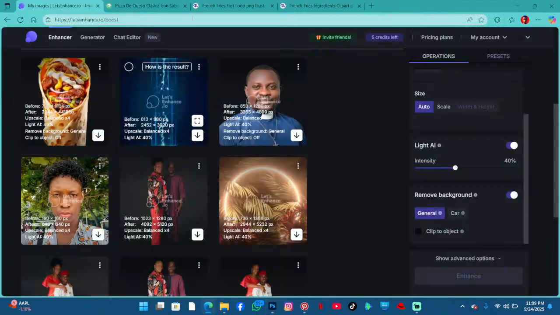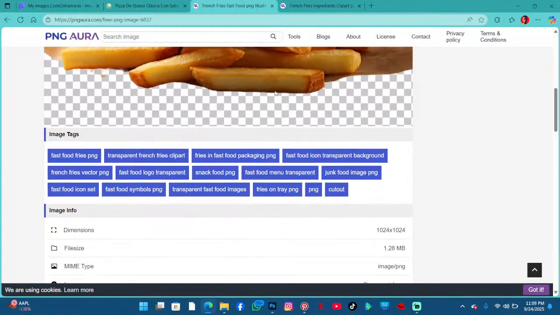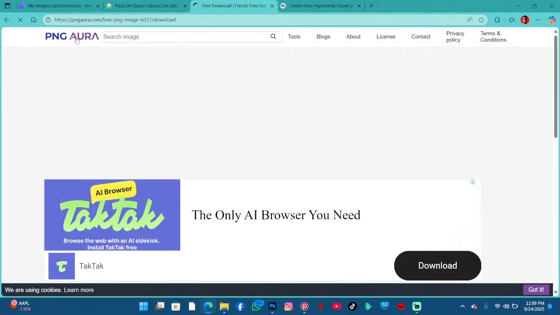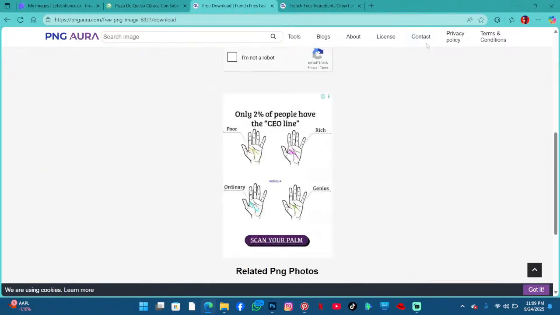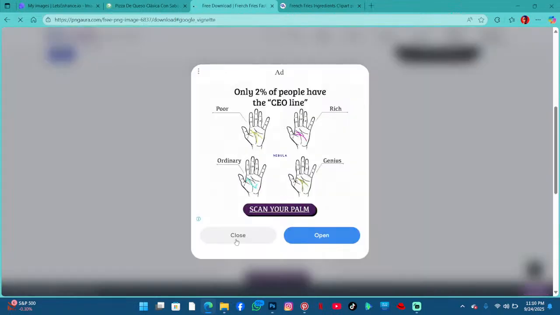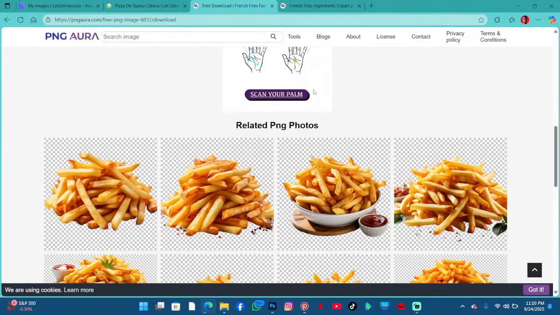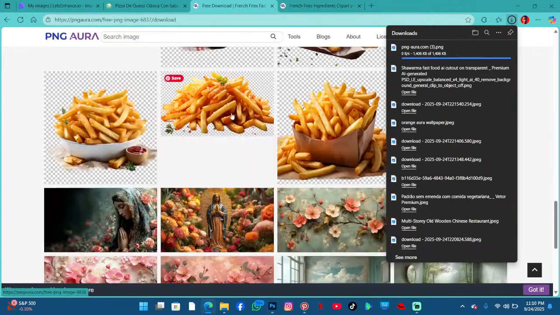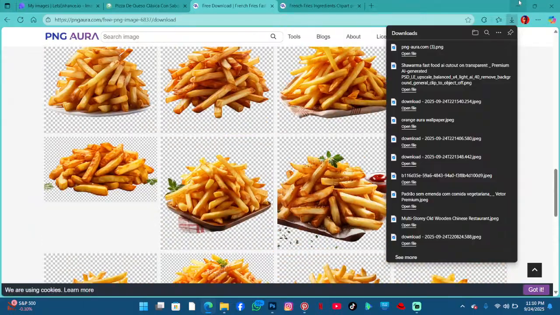So let me go to the site where I saved some PNG. We're going to download this one. You can get it on PNG Aura. You can search for it, PNG Aura, and you will get the PNG. So I'm downloading it now. You just have to verify and wait for it to download. There are other amazing PNGs you can see here.